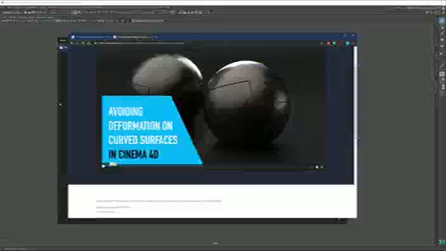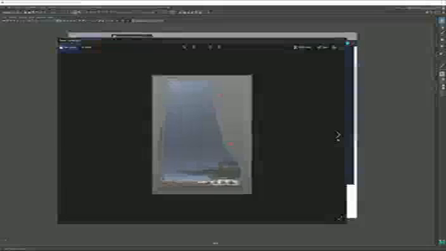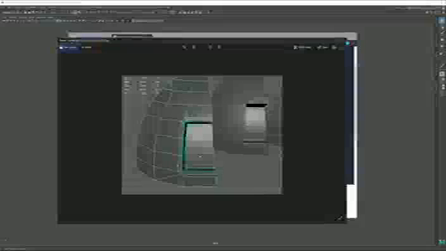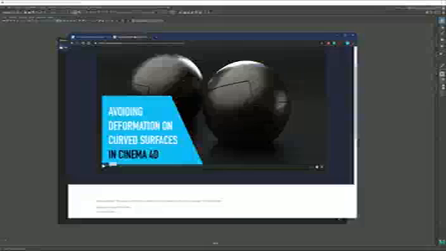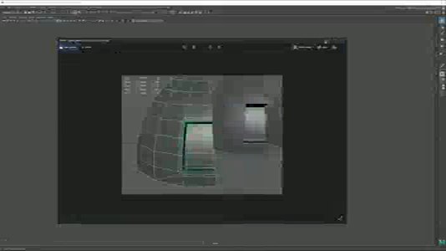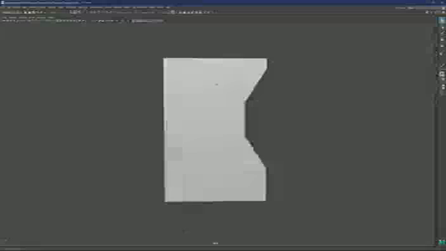Also, I would like to mention that one of the examples that we have here is already covered in avoiding deformation on curved surfaces in Cinema 4D, so it's kind of a connected topic. But okay, enough of the introduction. Let's jump into our example and let's start there.